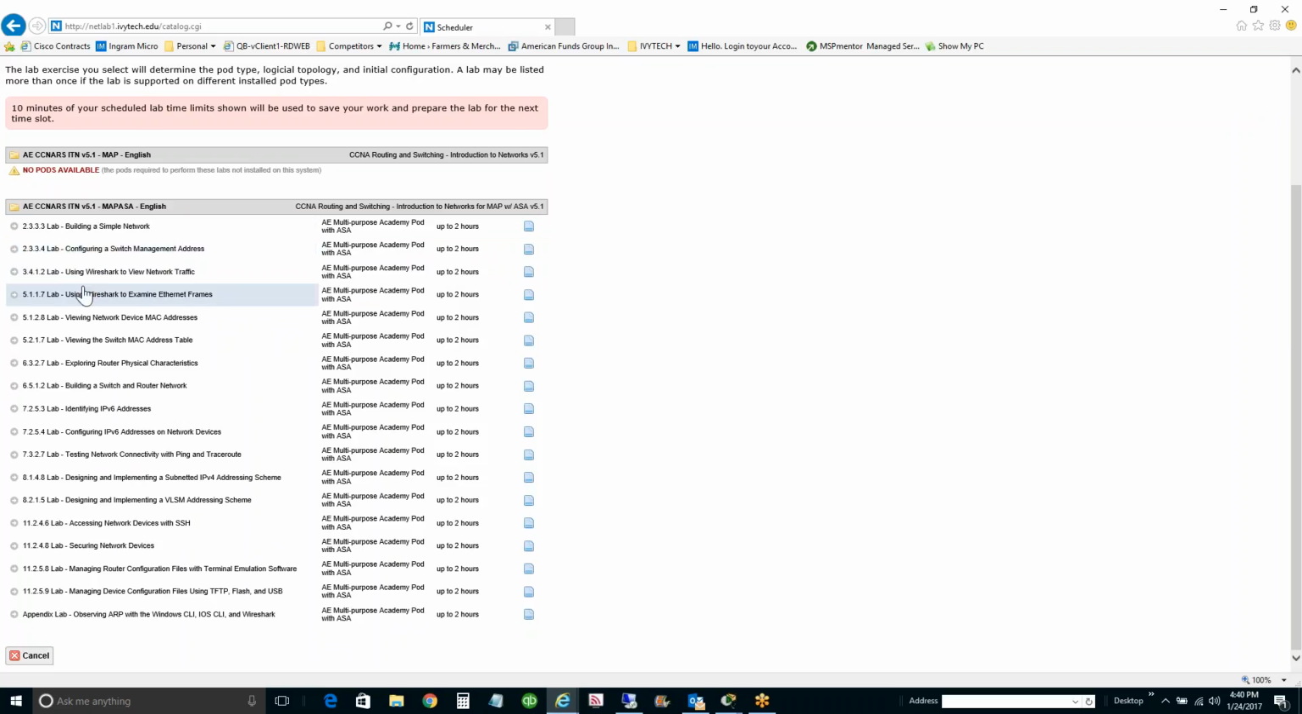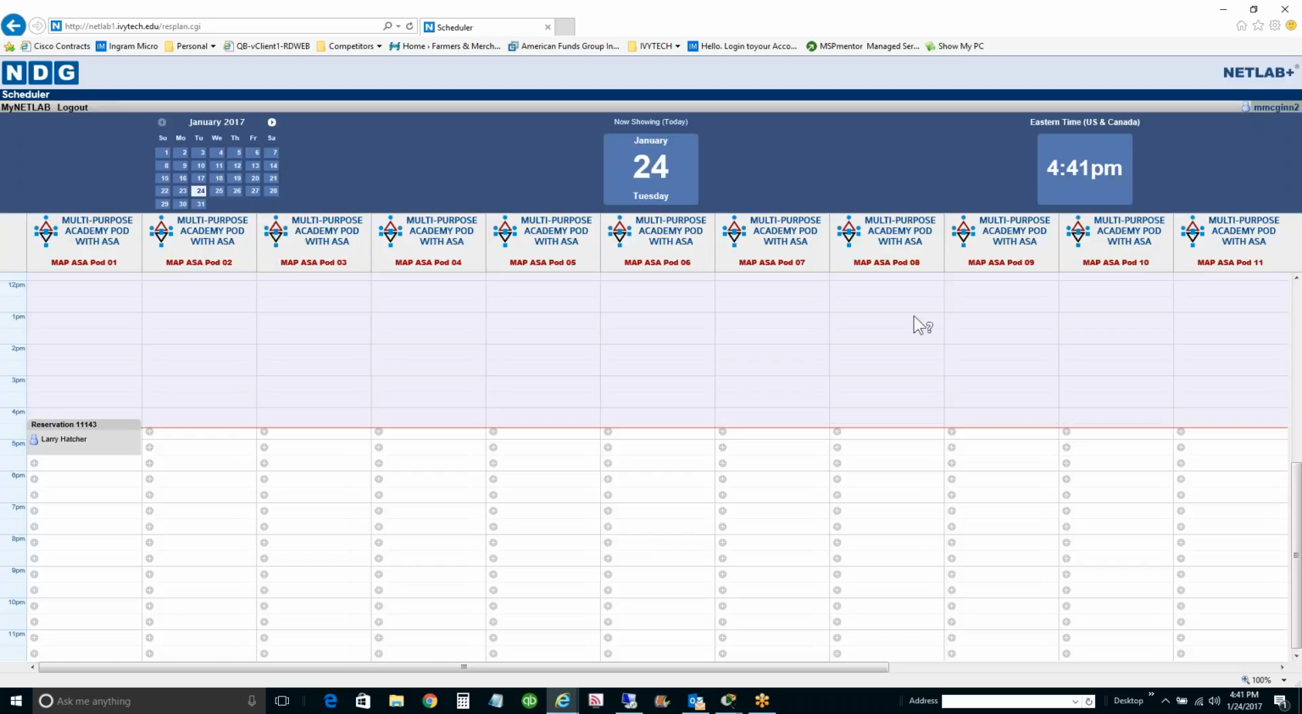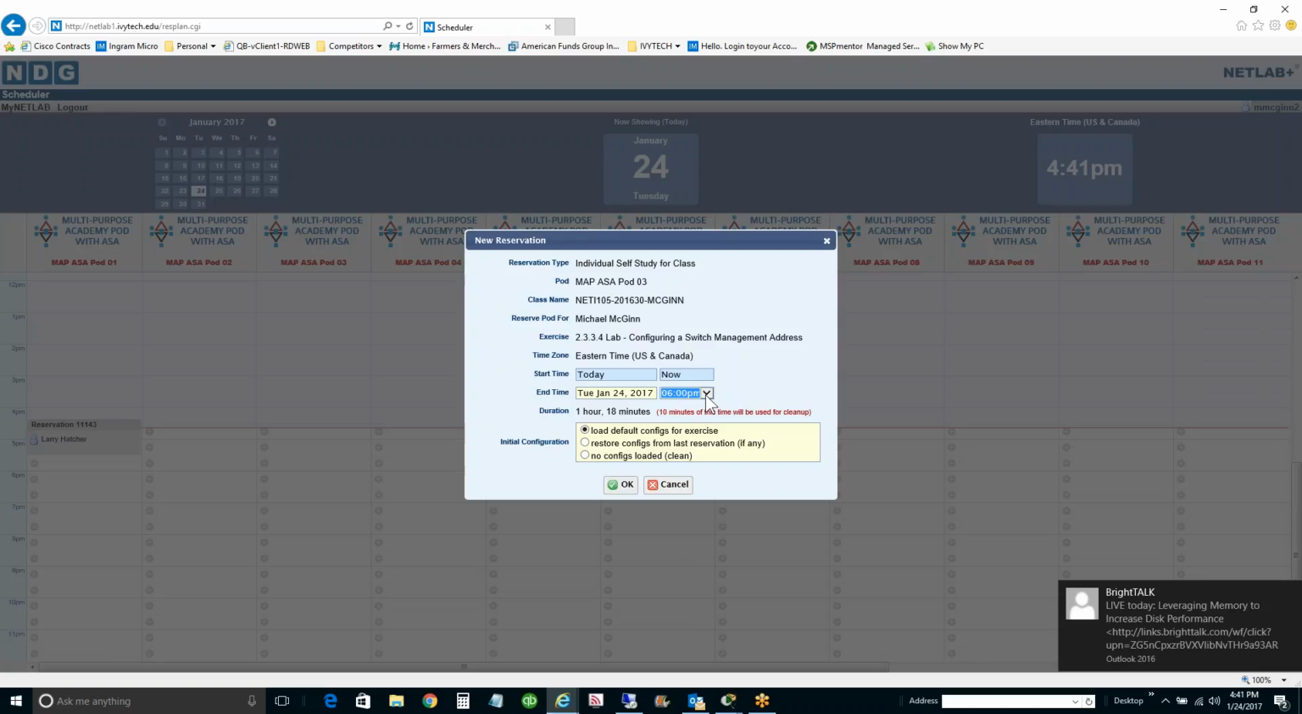Then you pick the lab that you want to work on. So here's configuring a switch management address as an example. And then you get to a scheduling screen. You pick a pod. Each one of these represents a pod of equipment. You just pick one, and if you want to start it right away, just pick right below the red line. And you can set it up.